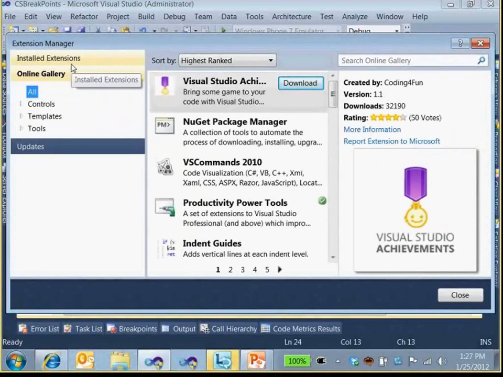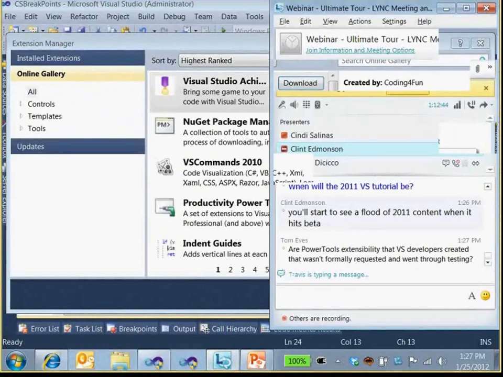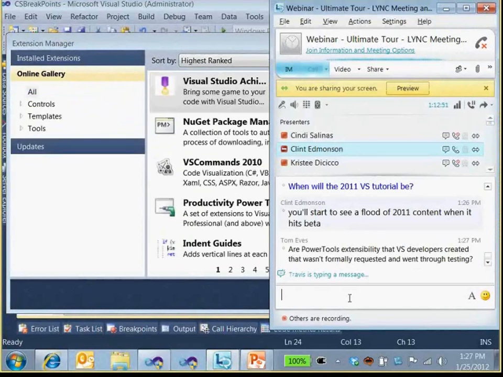Zane, I got a question for you. Oh, sure, yeah. I'm sorry. Go ahead. What's the question? Flip over to the link window. Were the Power Tools extensibility that VS developers created formally requested and did they go through testing?